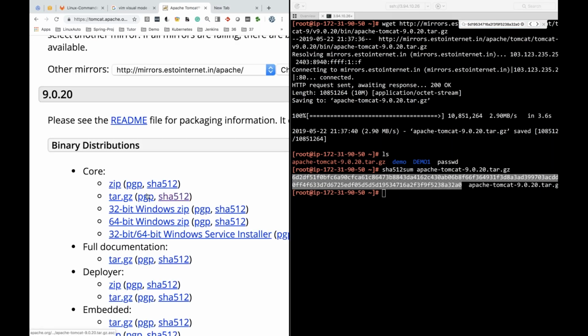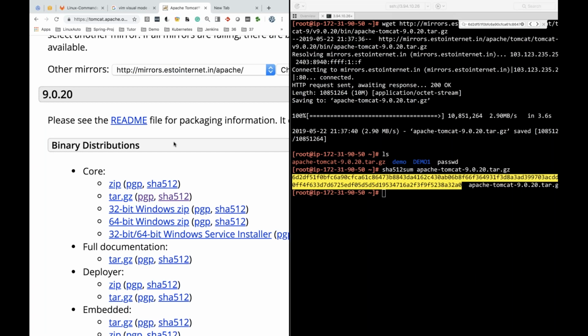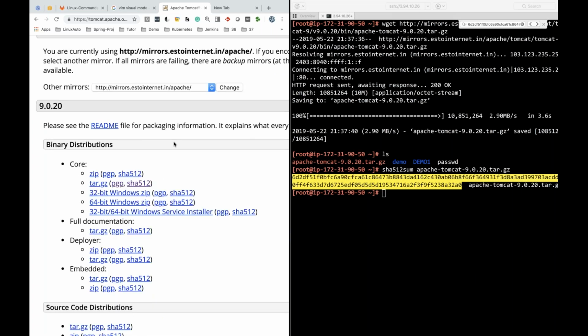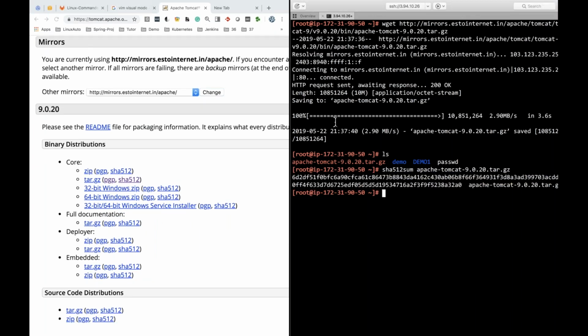In the same way, PGP is another method where you get a PGP signature. You can validate with PGP. Some commands are there to validate that as well and determine whether this file has been downloaded properly or not. Then what about MD5? MD5 is also a sum. There are a lot of algorithms, and SHA 512 is one, MD5 is another one. That's all.